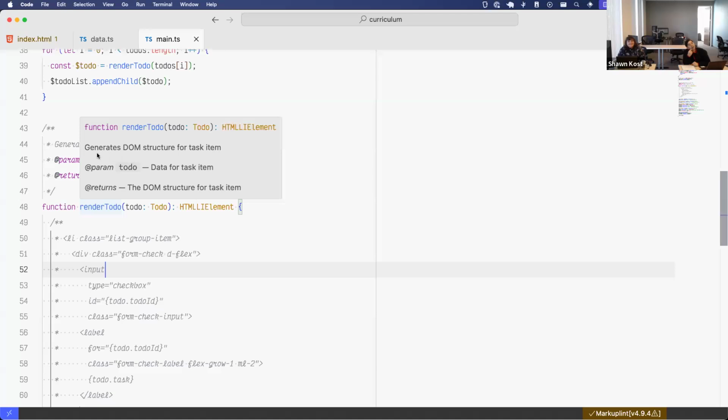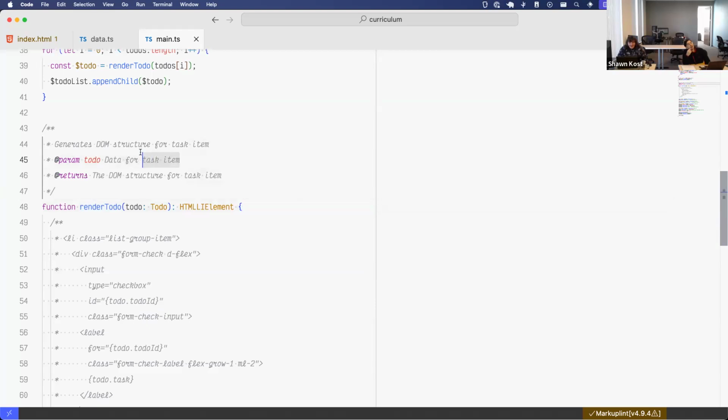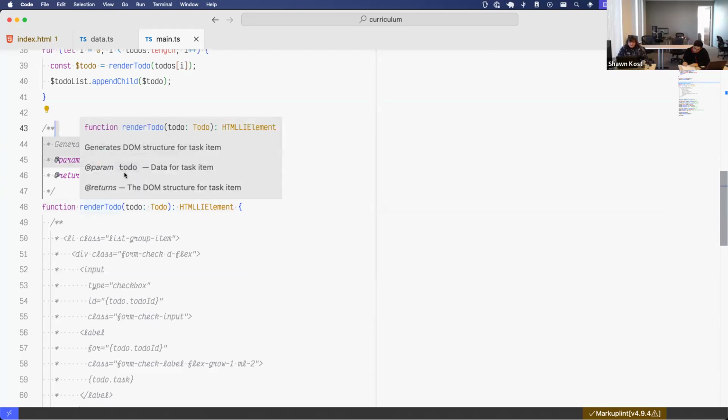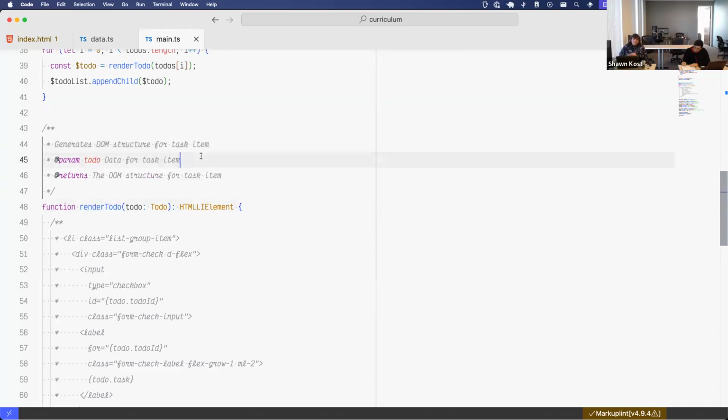So we can see it generates the DOM structure for the task item. That's awesome. It literally took what I wrote as my summary and added it right there for me. At param to do, the data for the task item. You can see it's literally taking whatever I wrote as the comment.